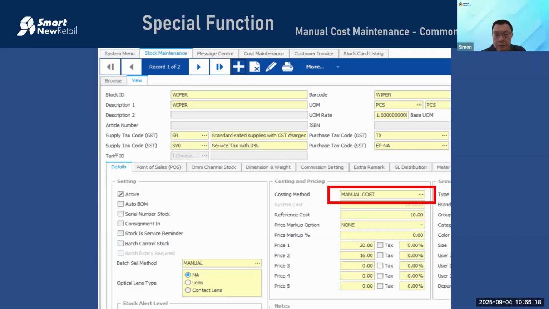Next, this is another function we call manual cost maintenance. What is this function built for? Basically, it is for items we buy that are not hot selling items, but seldom-sold items or back-to-back order items. In this condition, we create an item called wiper. We don't specify the wiper for Honda, no need, just a common item, because we know this item is for back-to-back orders. It's ordered on demand. That's why we use this function to manage it.